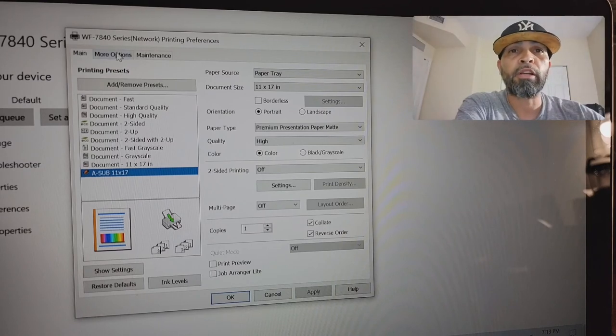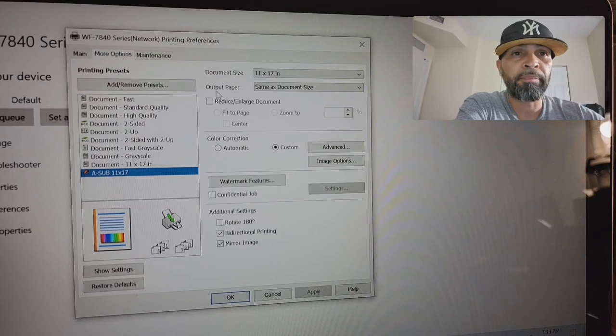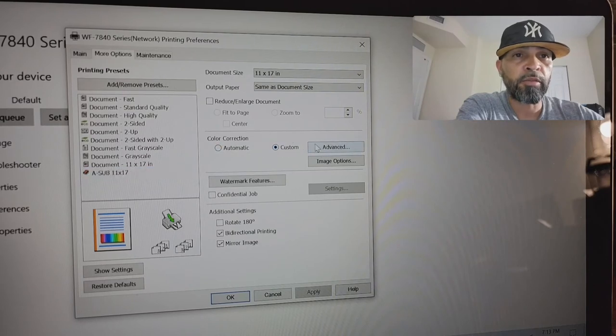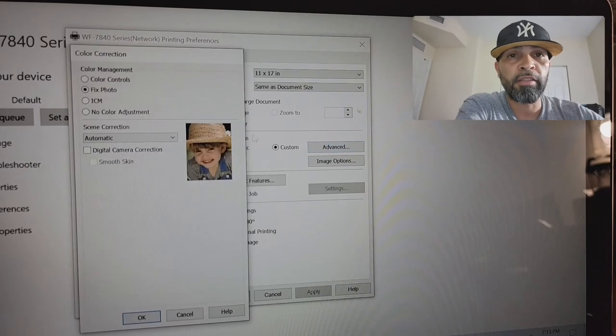So I'm going to go back up to more options, the middle tab right here, top left, click on that. So we're going to go all the way down to color correction. All right, we got a custom. So if it's on automatic, make sure it's on custom. Go to your right, hit advanced. You see it's at fixed photos.